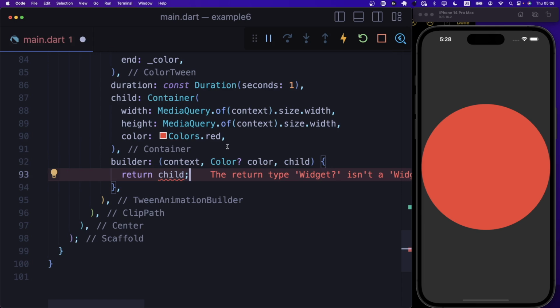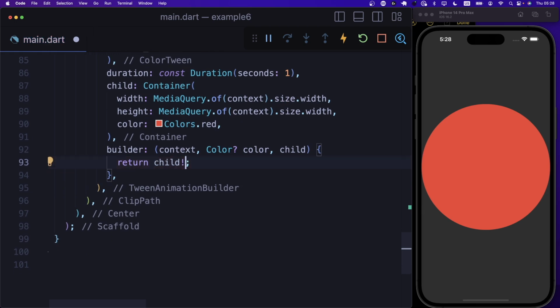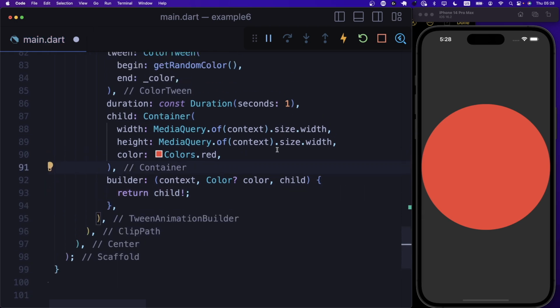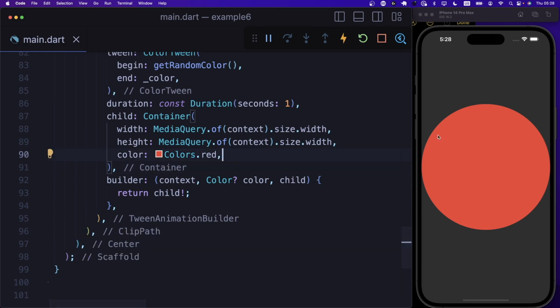Can we not do that? I think we should be able to do that though. I wonder, let's just do it like this, because child is definitely provided. So I'm going to save that and also restart. And you can see nothing is going to change in here.